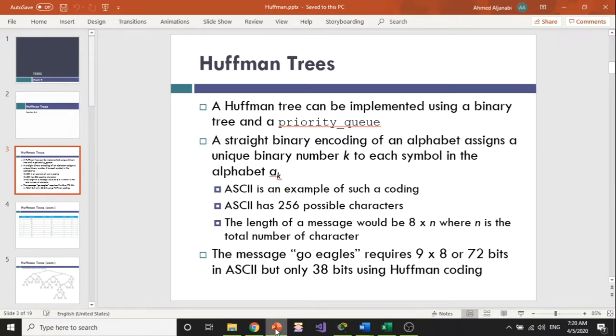Huffman trees are considered a variable-length technique. Variable length means every single character will have a different length, or a different number of bits to represent it. For example, with the ASCII code, we know every single character will need 8 bits. But with Huffman tree, that's not the case. Some characters will need more, some characters will need less.